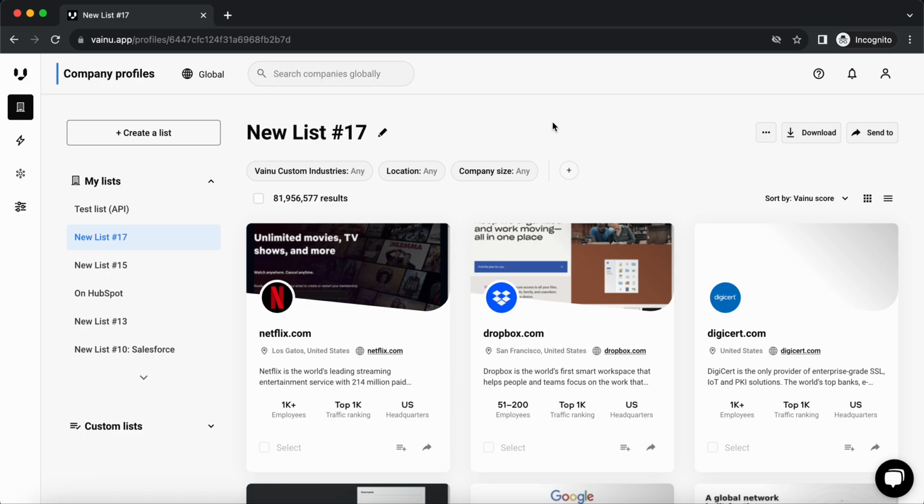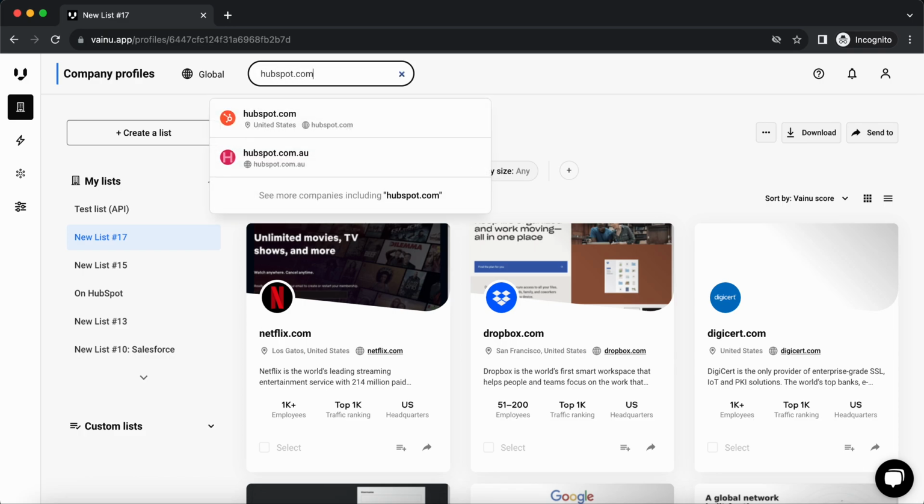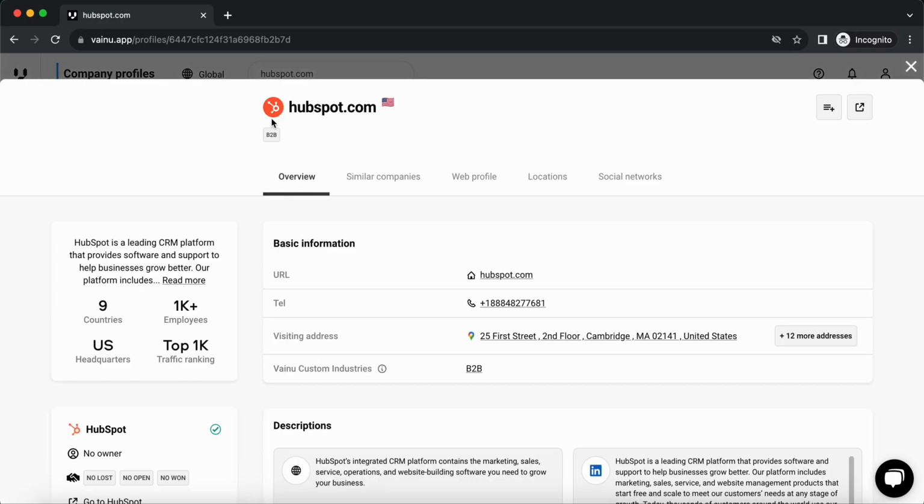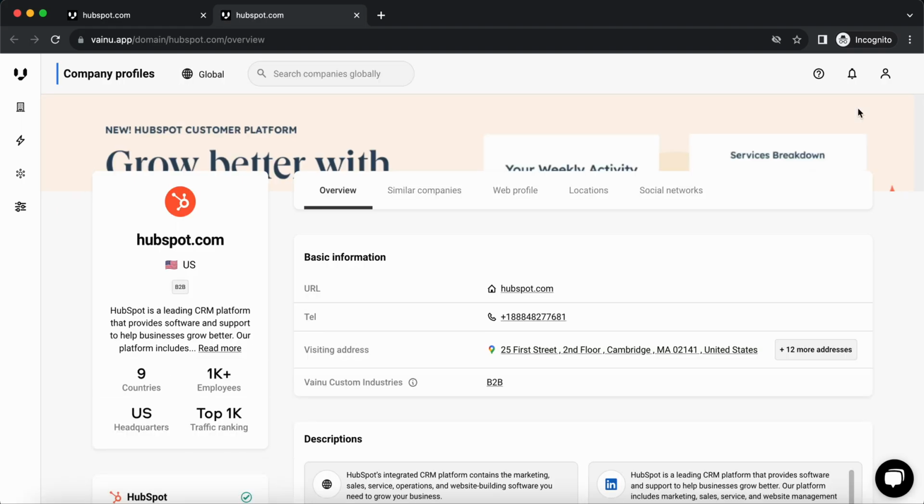We can open up a company card either by clicking on any of the results that we can see on any of the lists that we have built, or alternatively, we can use the search bar function to look for a specific company and open up the company card from the results, like this. Now, by default, the company card opens up as a pop-up window on top of everything else that we've been doing, but we can also click on this button right here to actually open it up in a separate tab and in a full window view.